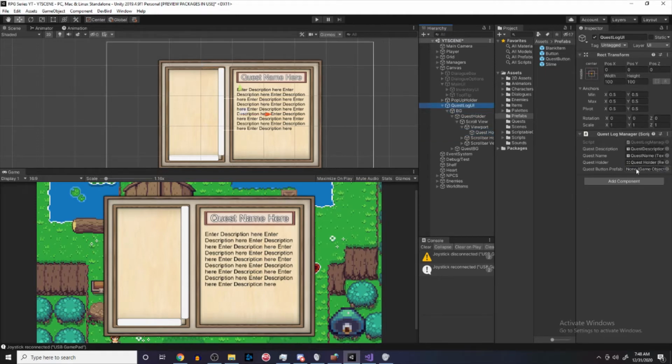And so the quest holder should have a quest holder reference, and then the quest button prefab. Well, we need to go to our prefab folder and drag in the quest button here. And now we have access to the prefab.